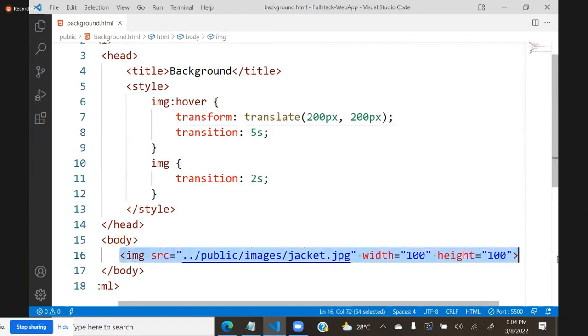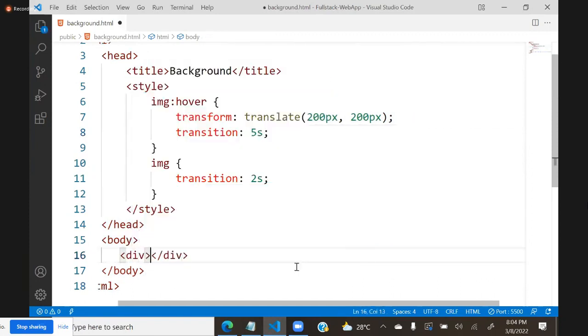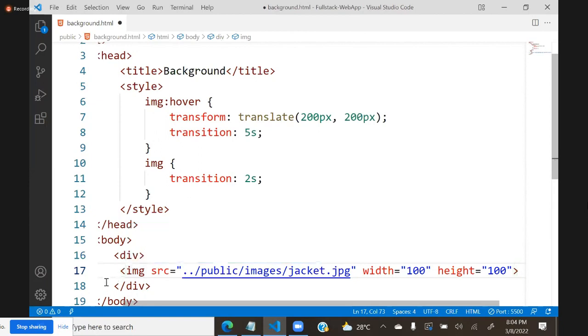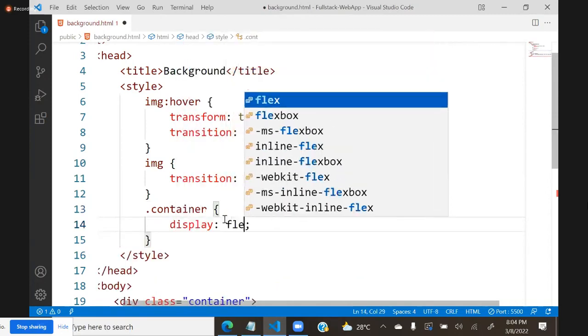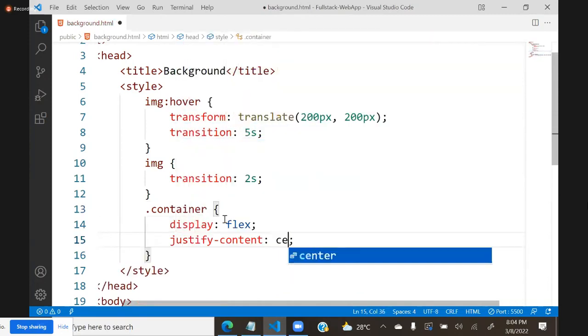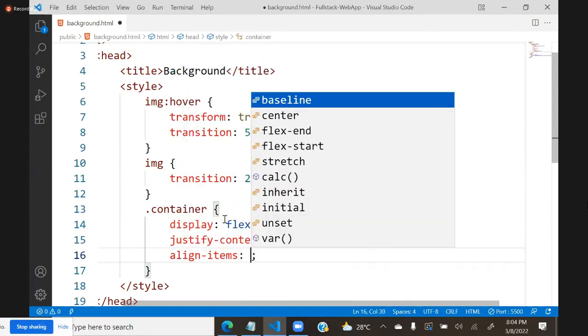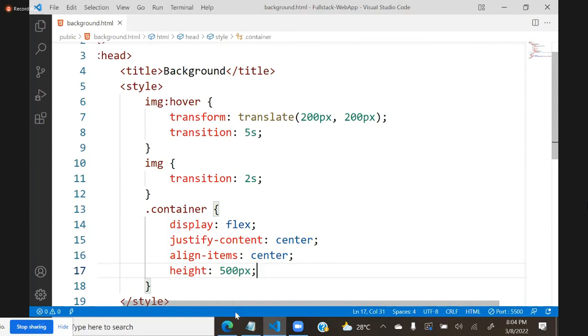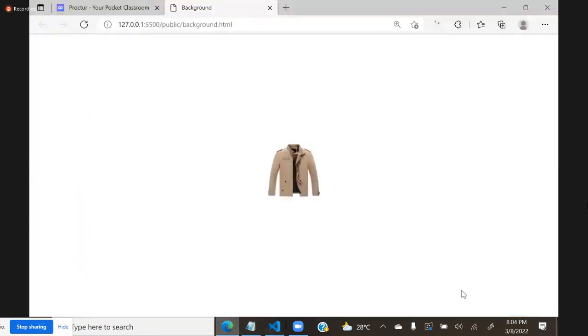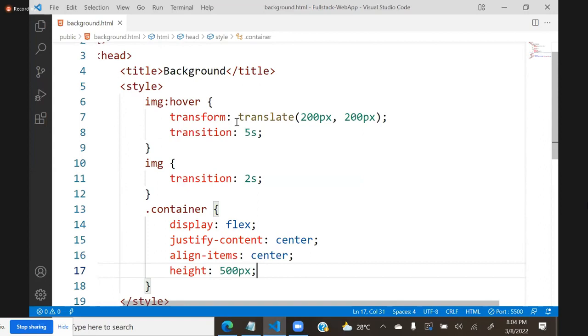Actually, see now, I will do one thing. For this image, I will keep a div, and in that I will keep class container. I will write here dot container, display as flex, justify content center, align items center, height as 500 pixels, then it will be in the center. Now what I am doing is transform. I am changing into scale now.